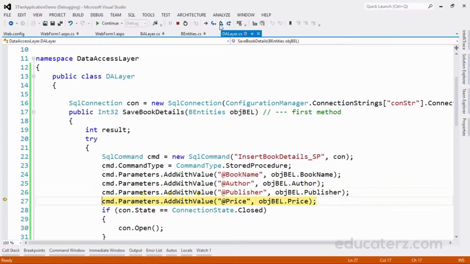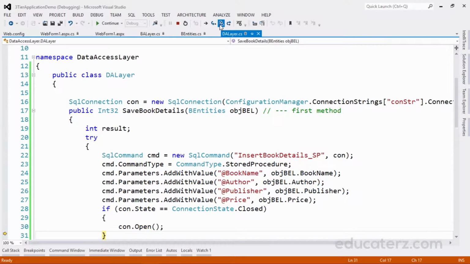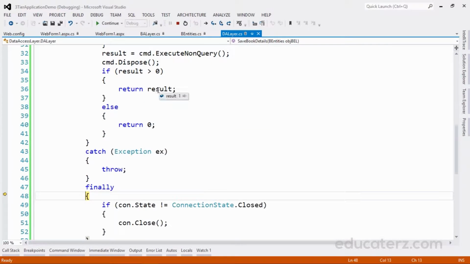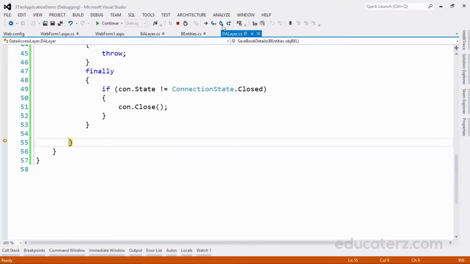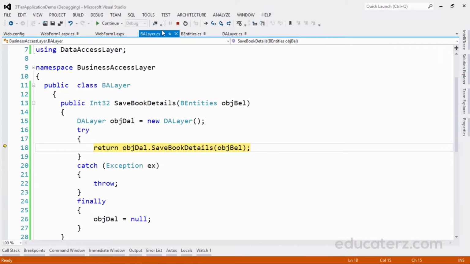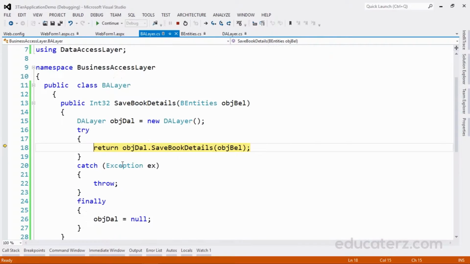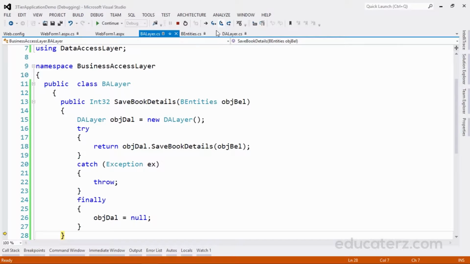Insert book details, everything. These are straightforward ADO.NET connections, ADO.NET coding. Then it is returning a result. What is that result? If you want to see, just see. The result is 1, because a successful insertion will have result 1. See here, then the connection will be closed. Finally is the best place to close the connection. Now we are at the business layer. See, we were at the data layer and we came back to the business access layer.